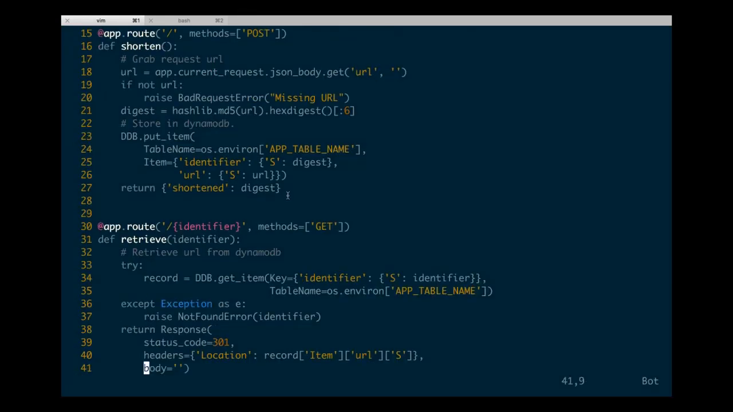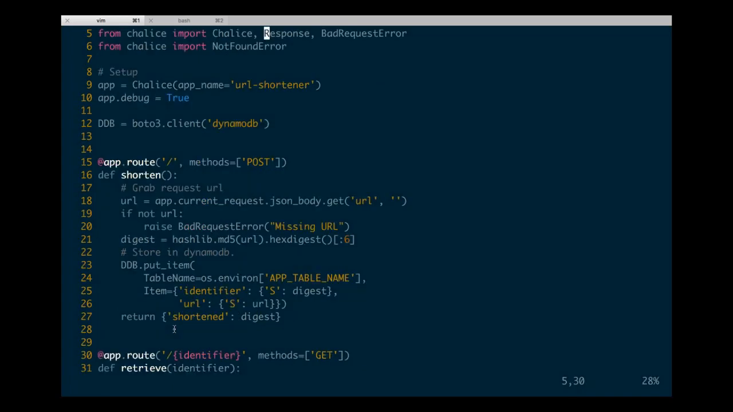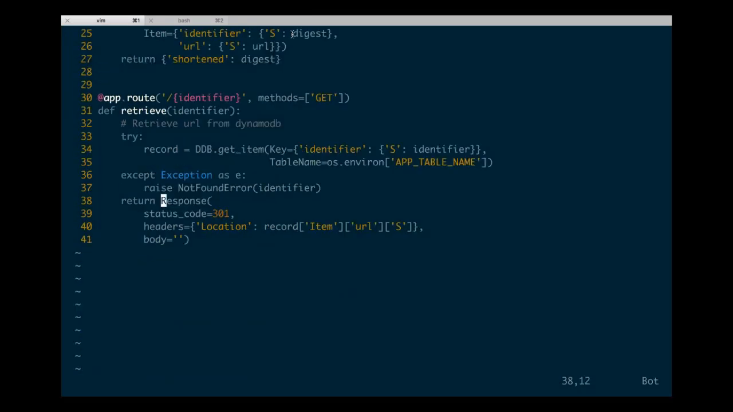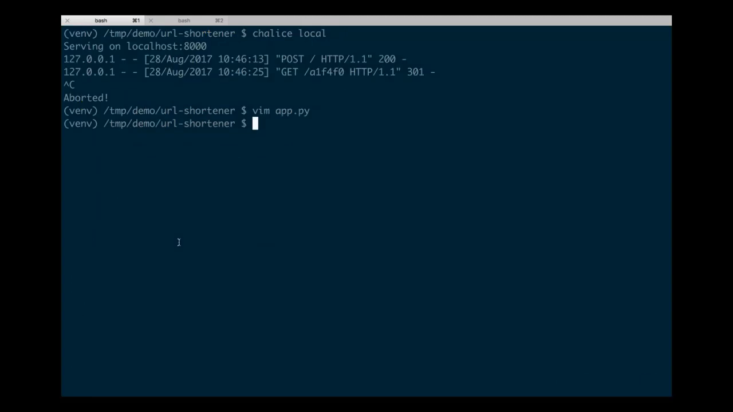One thing I do want to mention that wasn't pointed out before was this custom response. This is actually how we're sending the redirect. So Chalice has this response object that you can import, and that allows you to have control over the status code, the headers that you want, as well as the body. And so that's what we're using to send a redirect response.